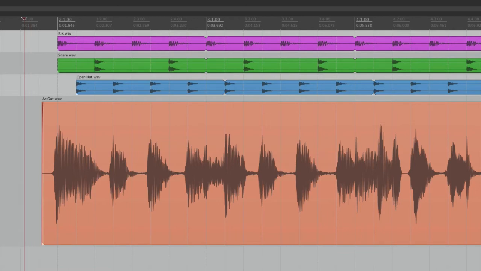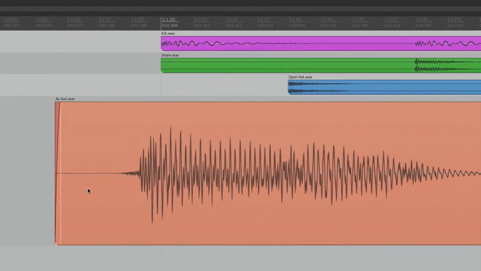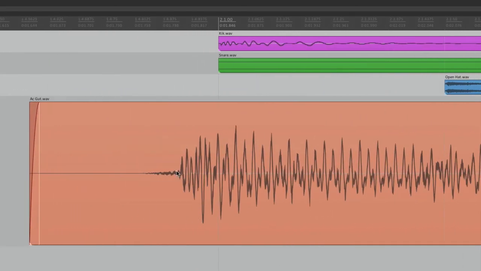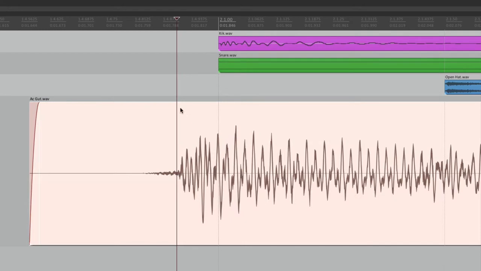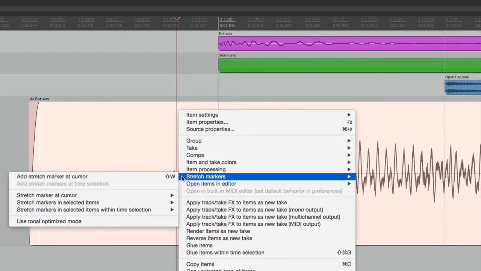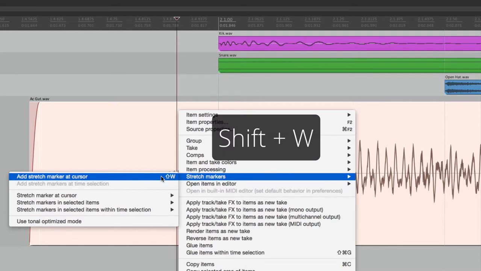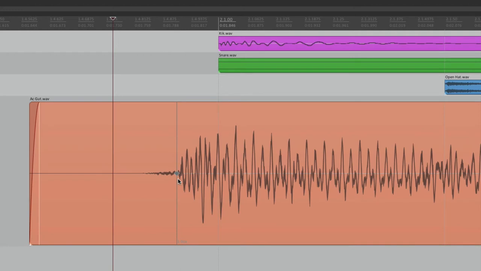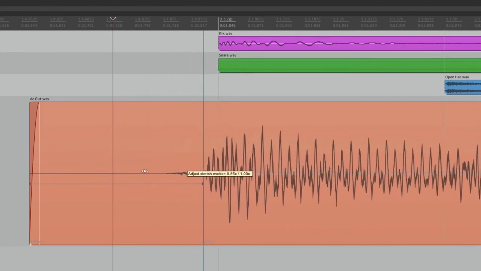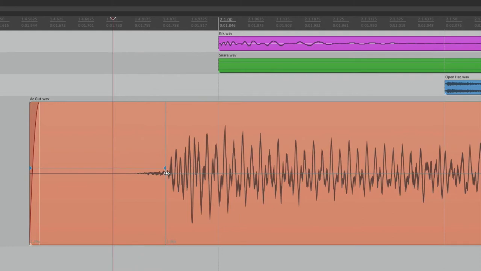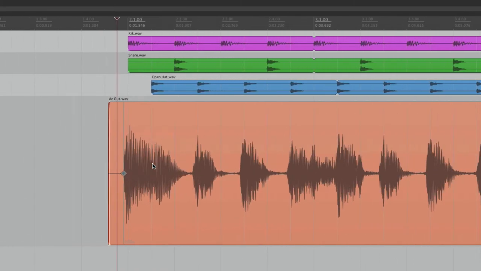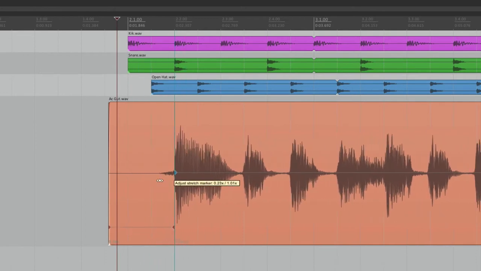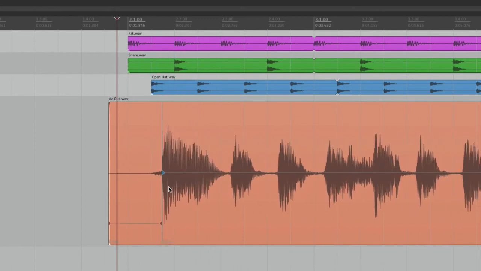To create stretch markers, we'll just zoom in, click the area where we want to put one, and then right-click, and go down here to stretch markers, and we could choose add stretch marker at cursor. Or we could do it with the keystroke, Shift-W. Just choose this, and a stretch marker is created right here. And we could grab it to stretch our audio. Now, if we just create one, watch what happens. Let's zoom out. All the audio stretches together. In most cases, we don't want that behavior.